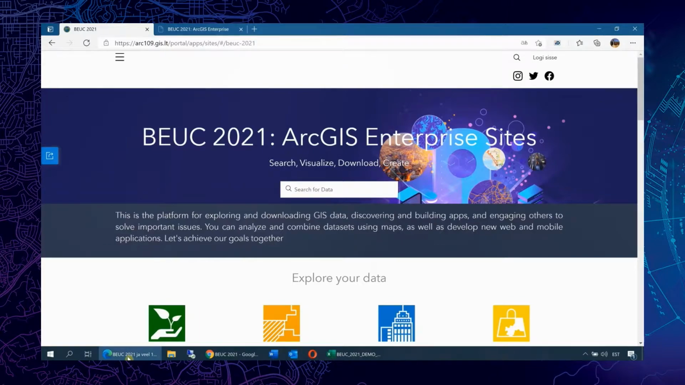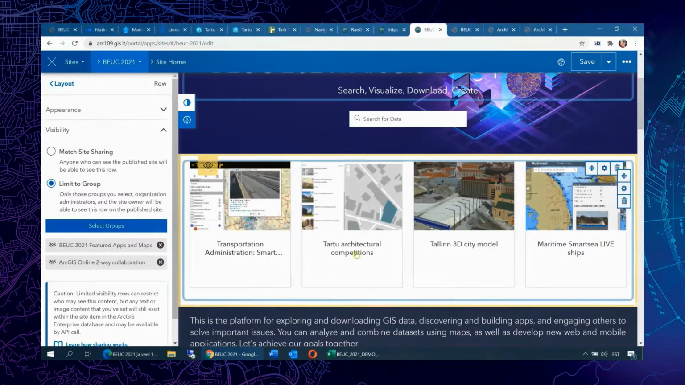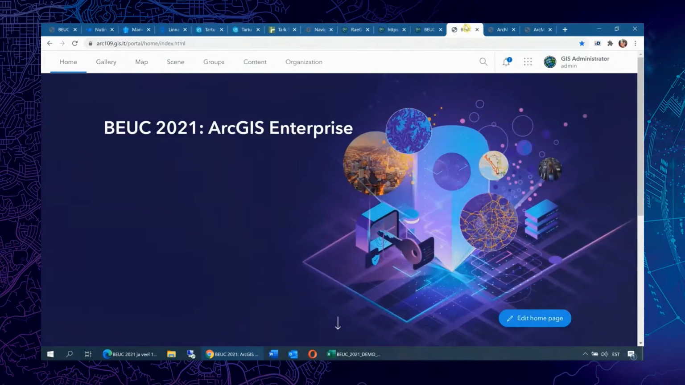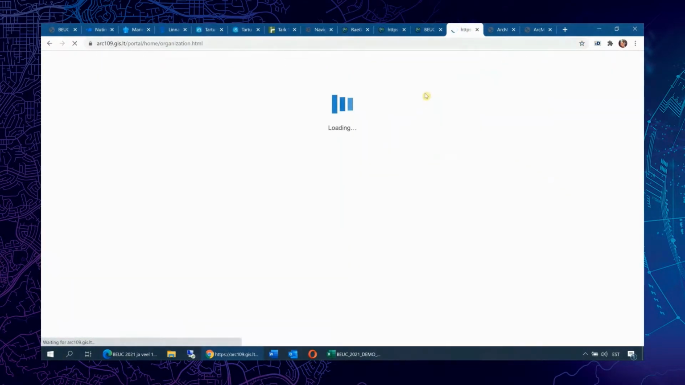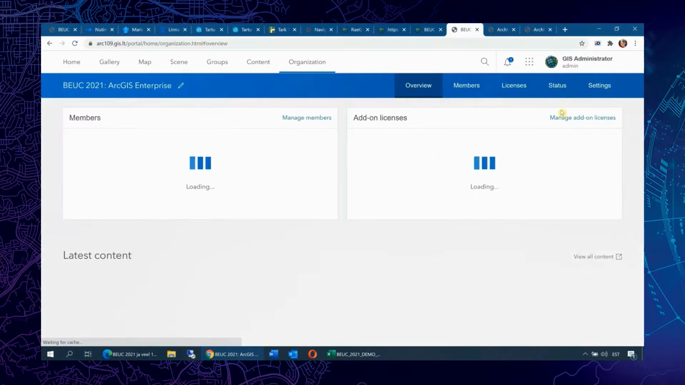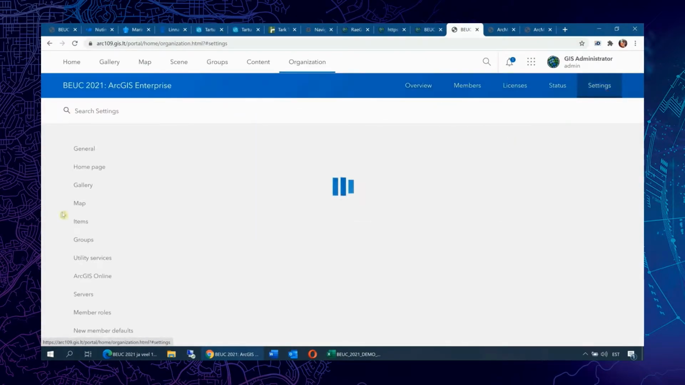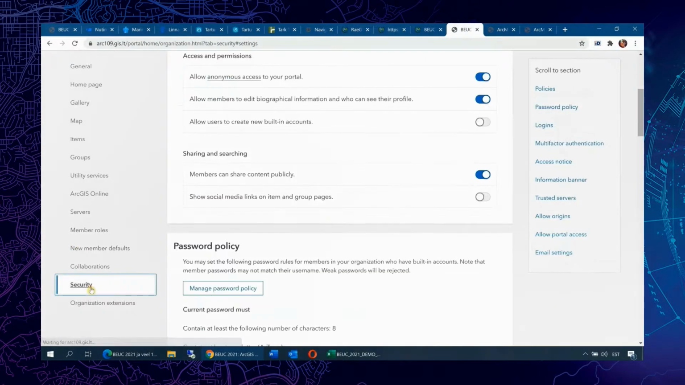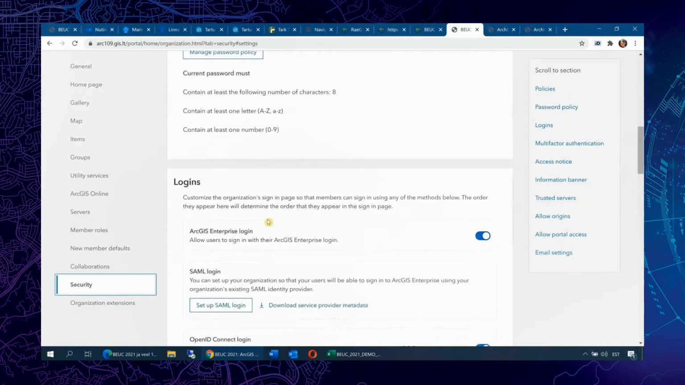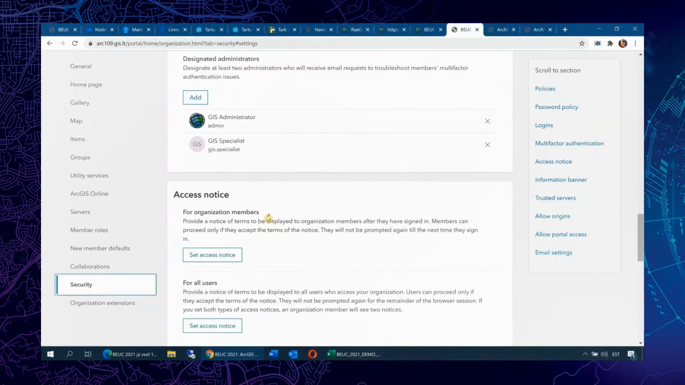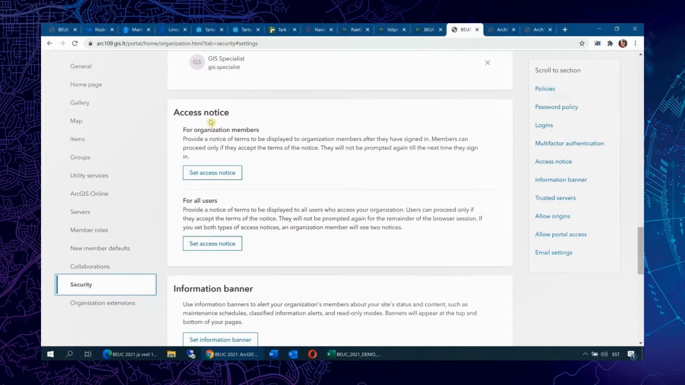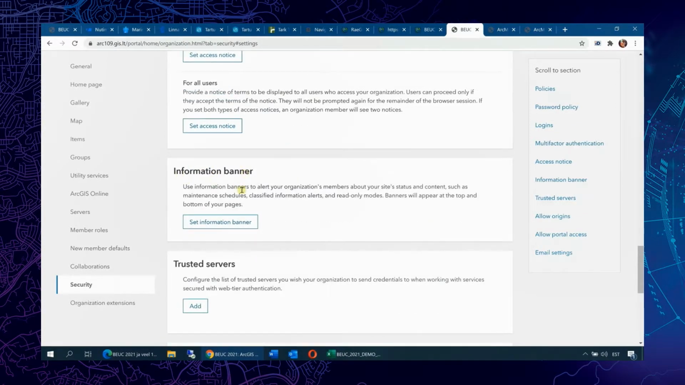Let's move forward. Let's talk a little bit about security and maintenance new adjustments. For that, I will go to my portal, my organization, and select the settings. And under the settings, I will show you the security tab. So the first thing I will point out for you is the possibility to use an access notice to give your users information when they are accessing the portal, or for example information banners.